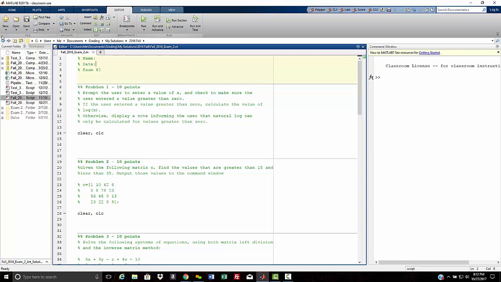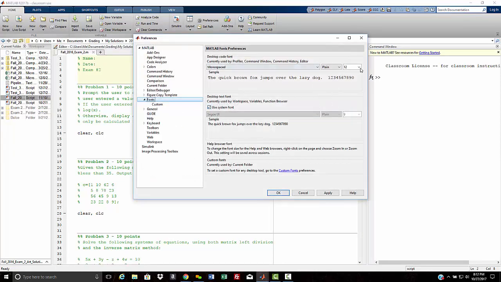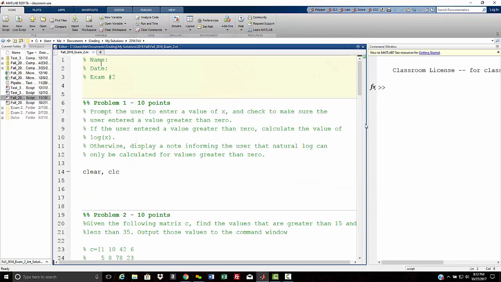Ooh, I need to make this bigger so you guys can see the fonts. Had somebody complain one semester that my fonts weren't big enough to see, so now I make them bigger. Okay, now you can see them. Can you see them? Say, yeah, I can see them. Oh, thanks, that's cool.